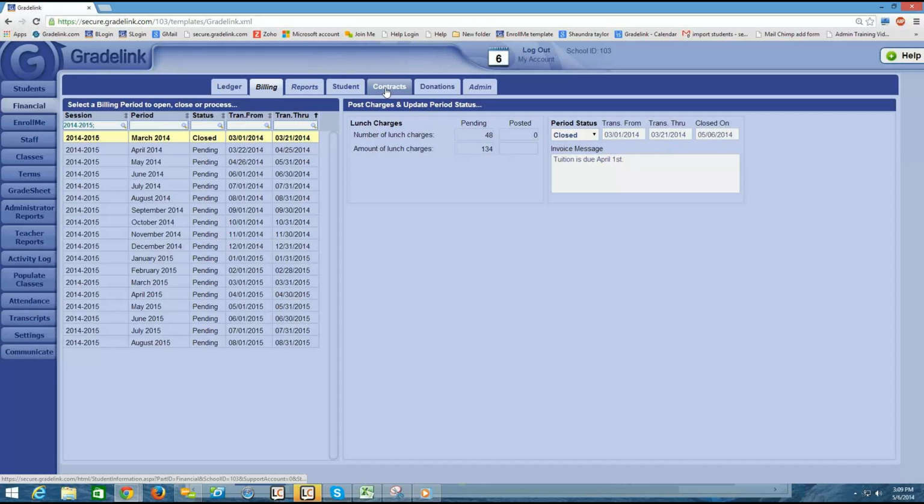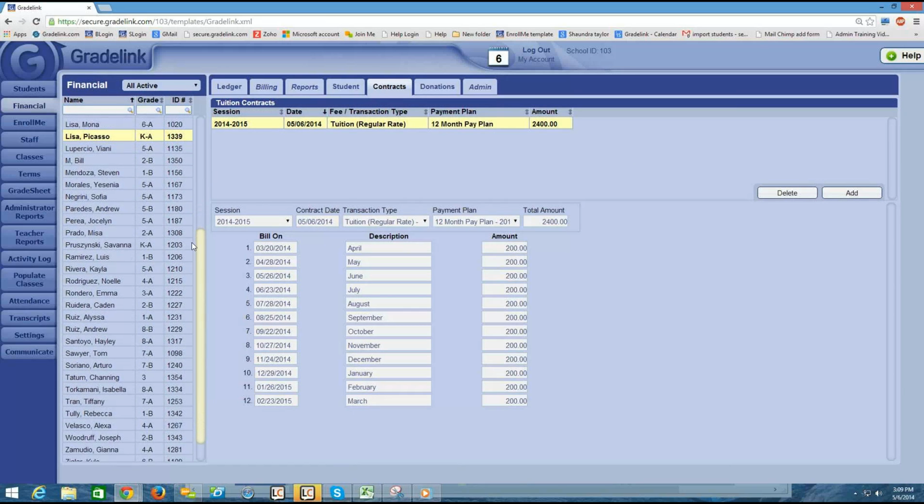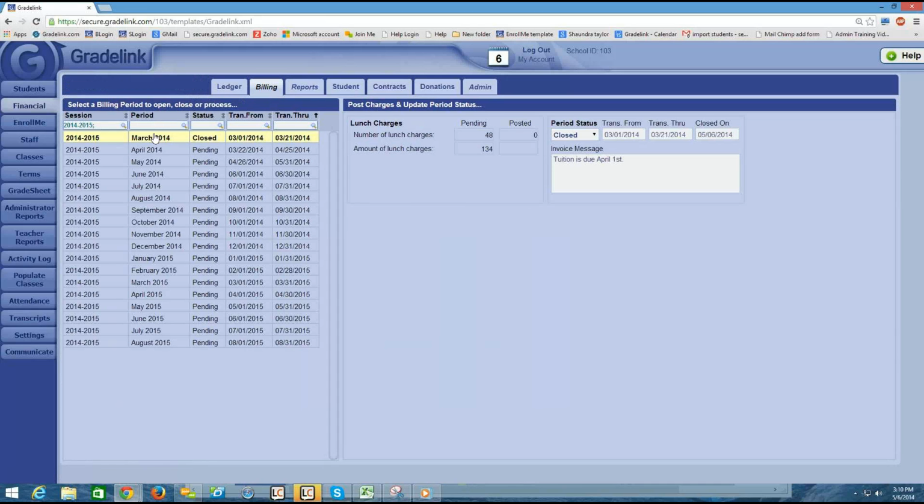I'm going to go back to contracts now, and I just want to show you Picasso as an example. This is a student that had a pay plan set up. The first bill-on date was March 20th, to cover the April tuition, and it was for $200. This bill-on date is absolutely critical. So March 20th falls within my March billing cycle because it falls within this date range right here.